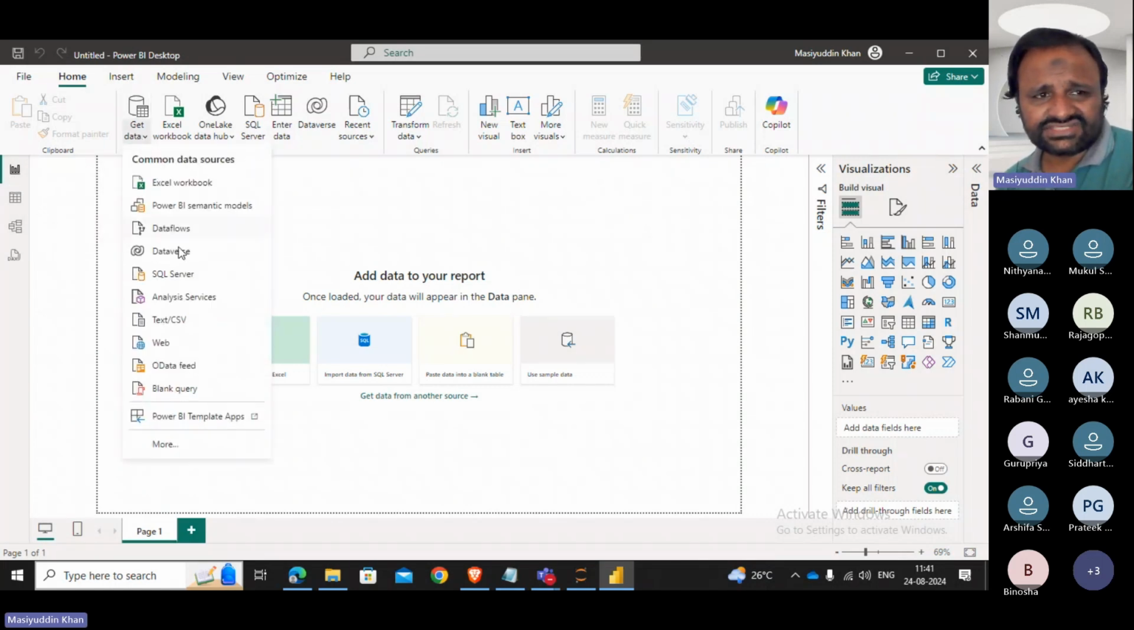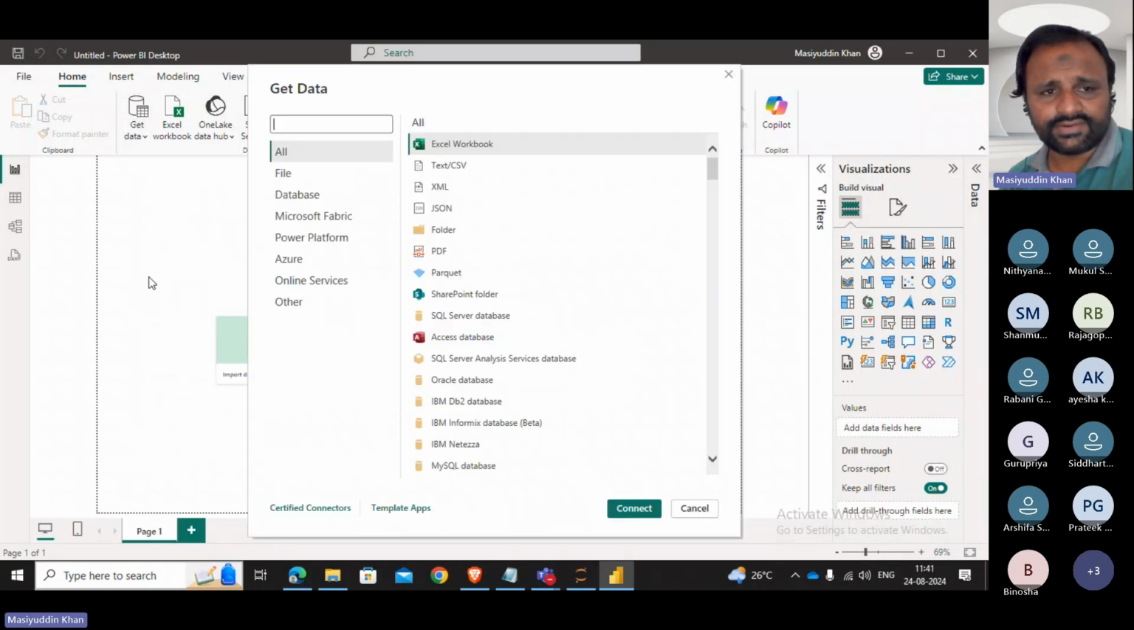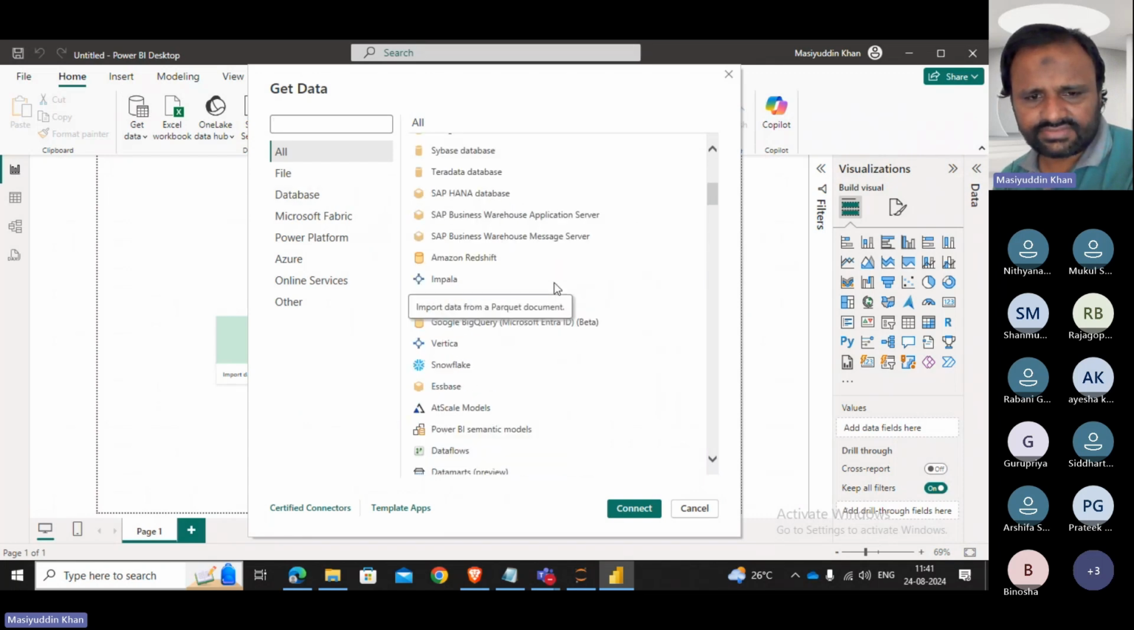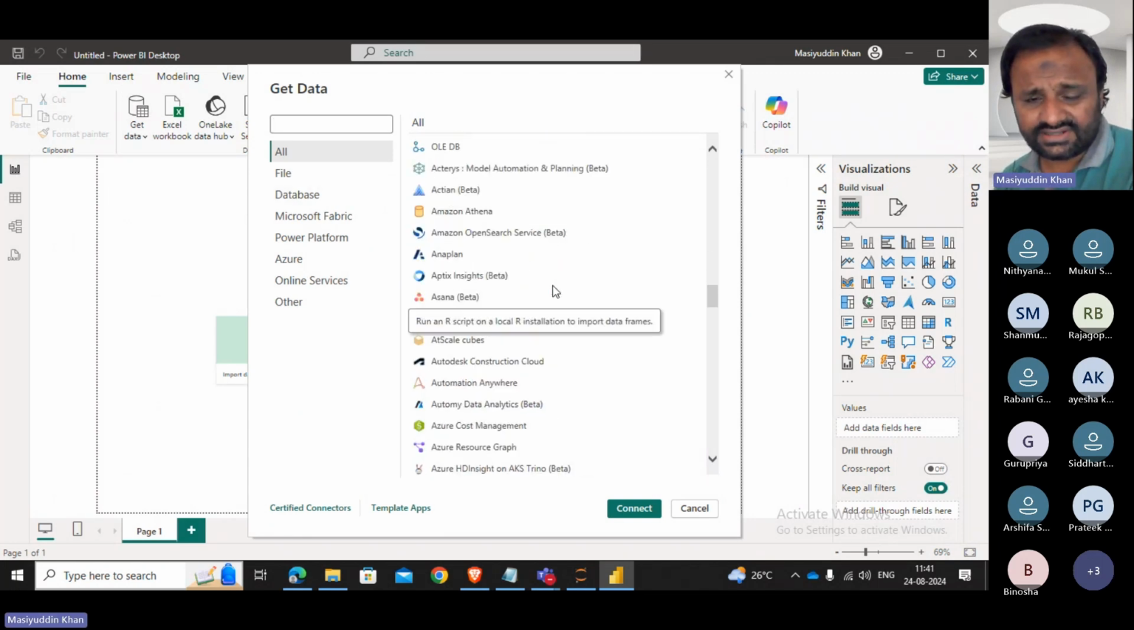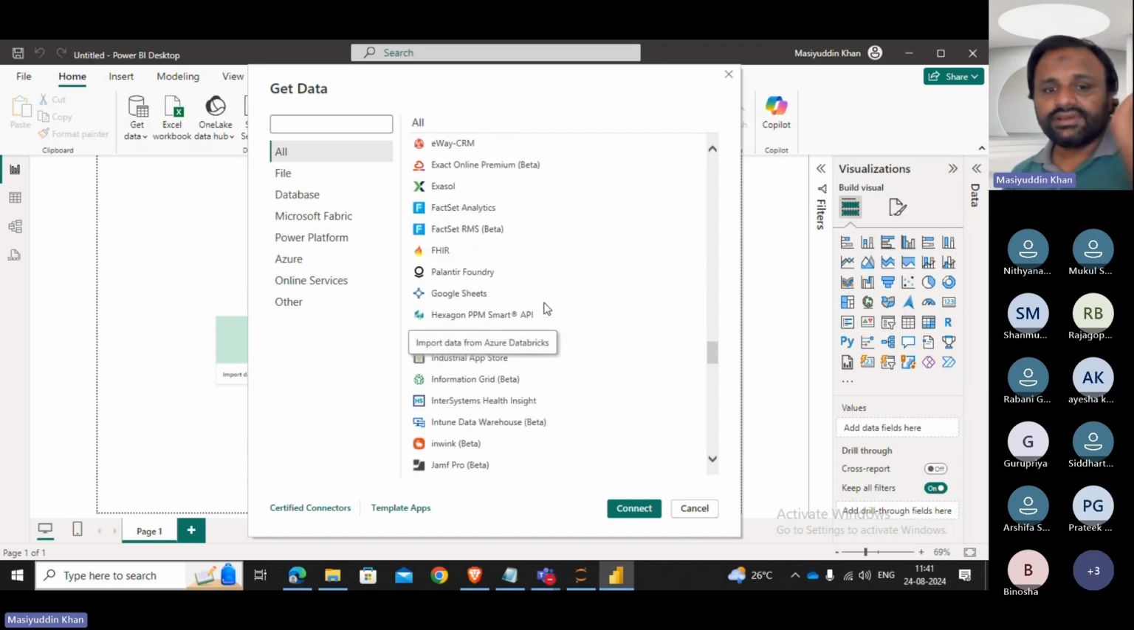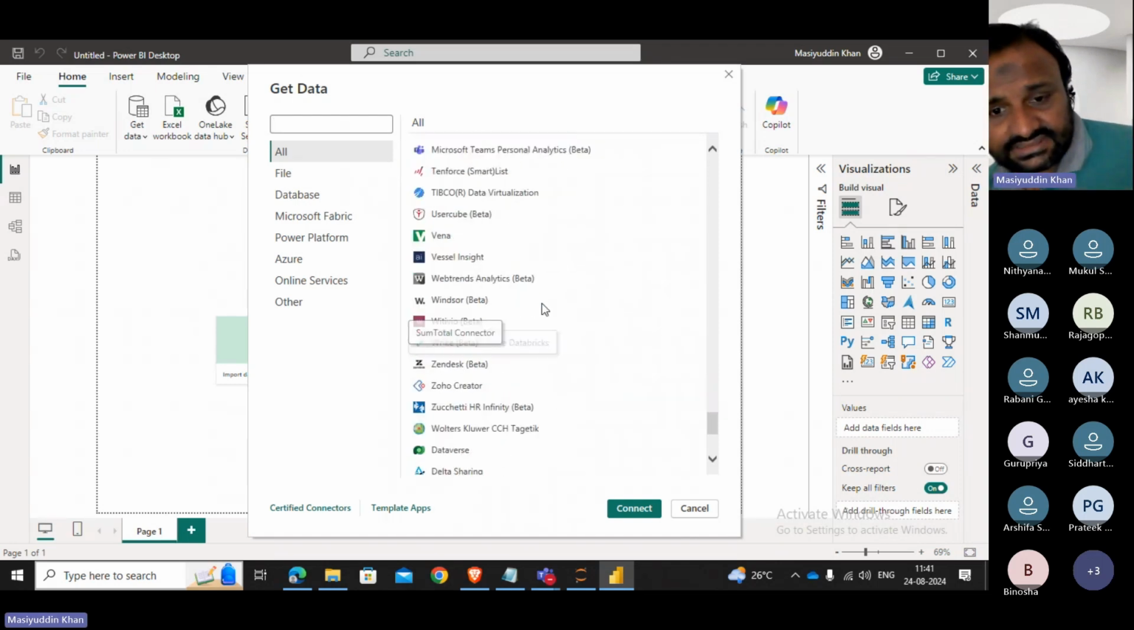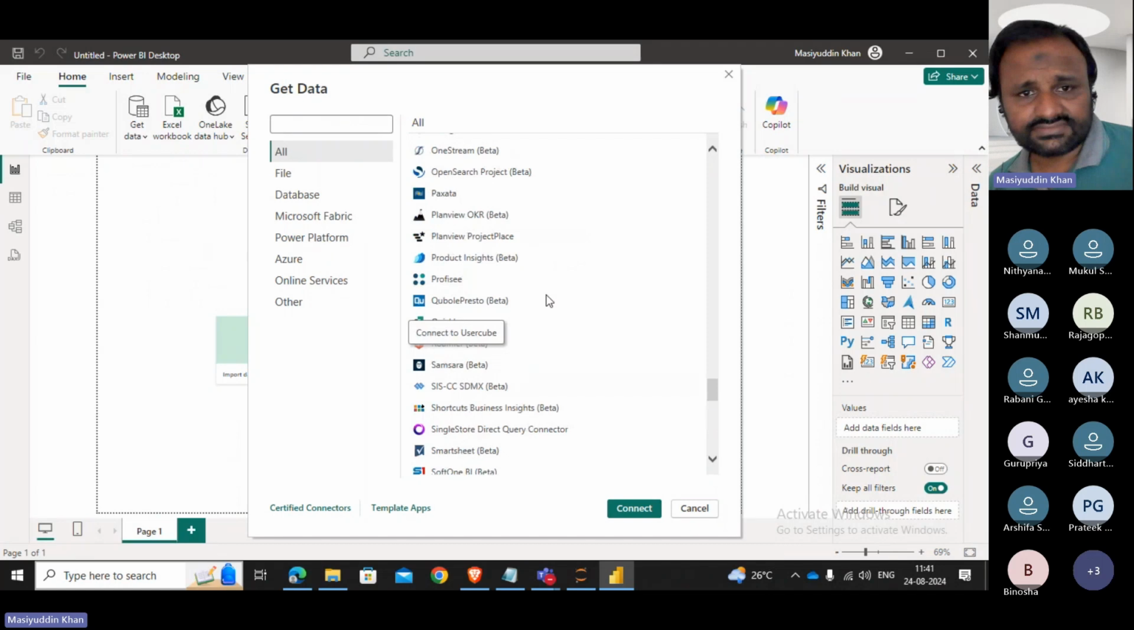Now, Get Data, I already covered this part in the first session as well. Suppose you are looking to connect with a particular server or something like it, if I go ahead here, you can see all these different parts. You have to go ahead, collect it, and connect with your data sets.